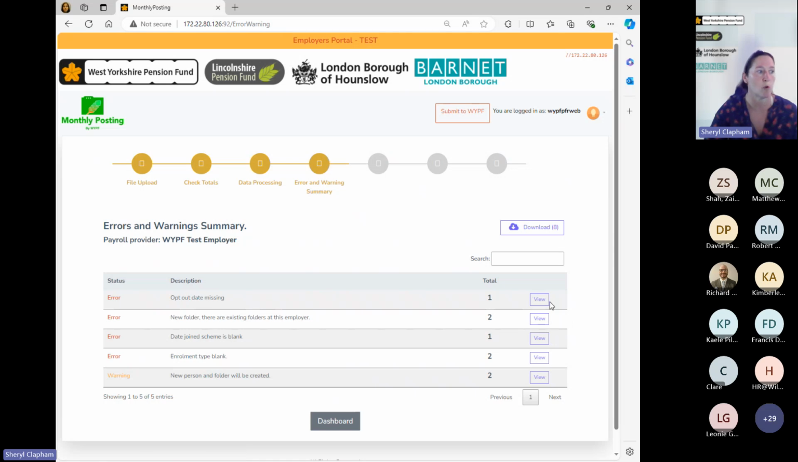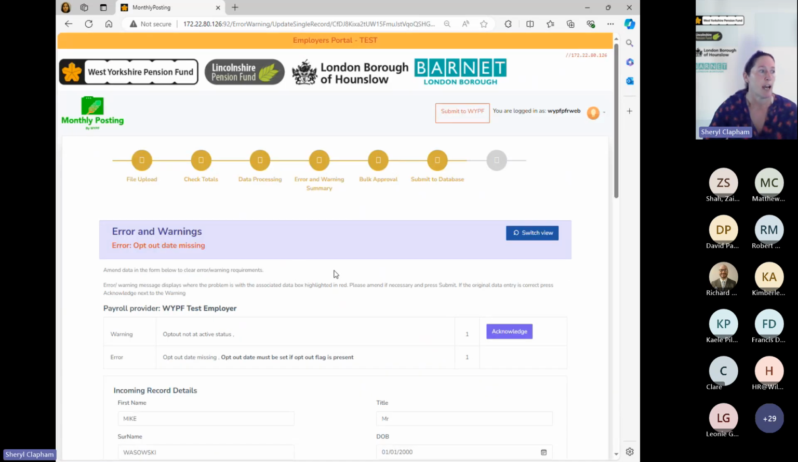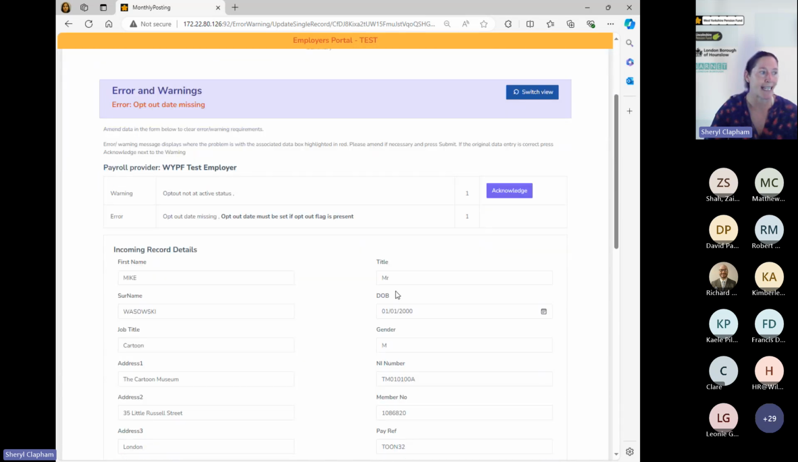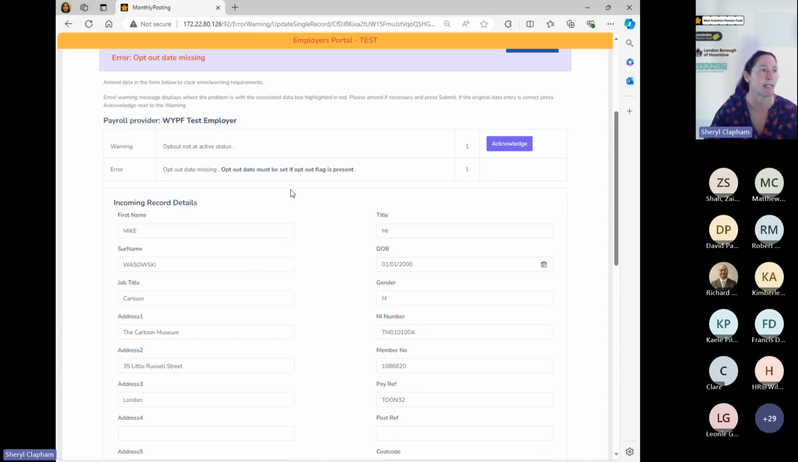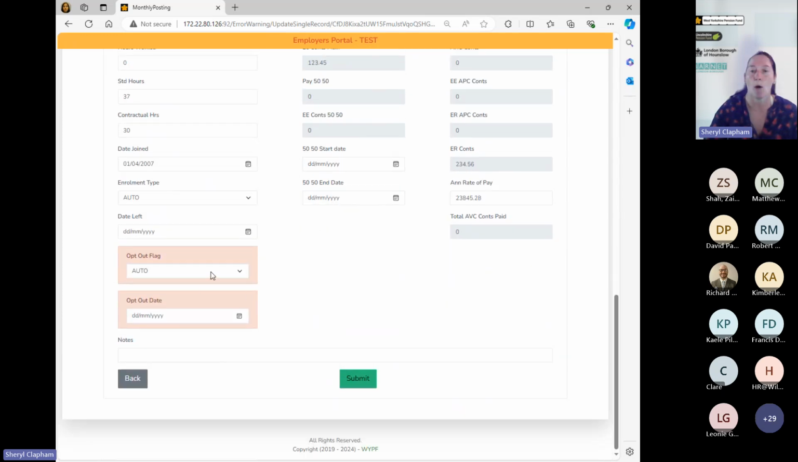So we're looking at the next one, which is an opt-out date missing. So let's have a look. Mike Wazowski. So the error here is showing as an opt-out date missing. So again, it takes you to the edit screen. It's showing that an opt-out date must be set if an opt-out flag is present. So what's happened here is that we've got an opt-out flag selected as auto on the spreadsheet that's been submitted, but with no opt-out date.